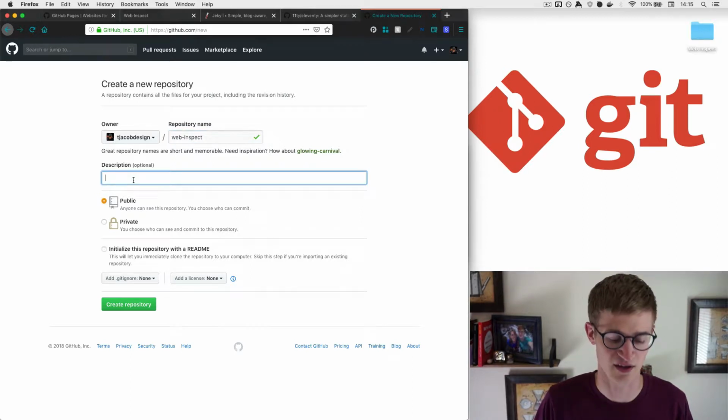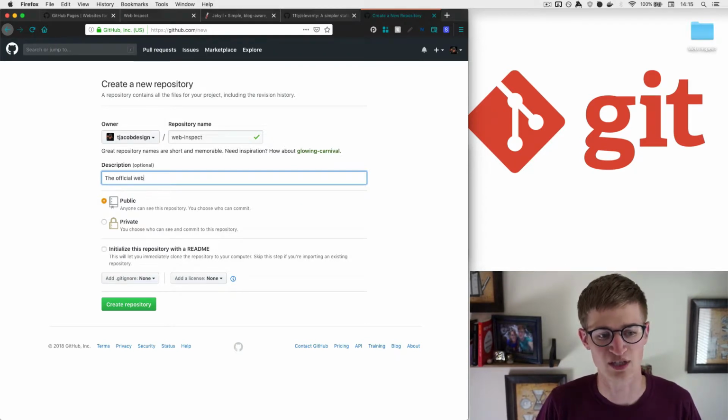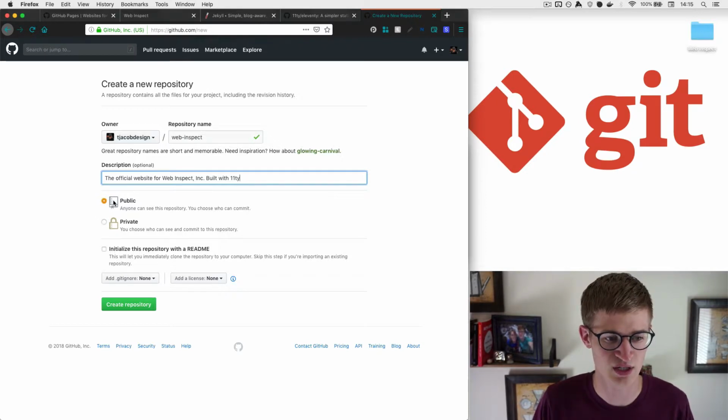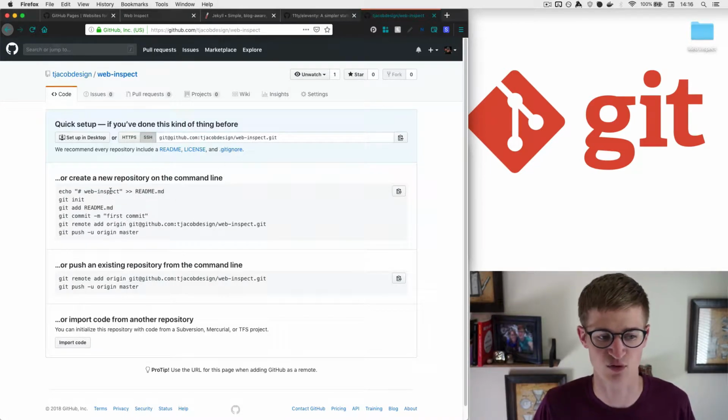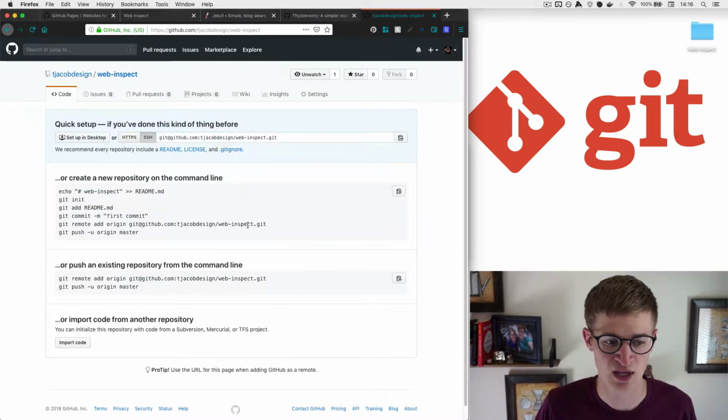So web inspect, and then in the description, I'll write something like the official website for Web Inspect Inc. built with. All right, good enough description. Creating a public repository, not adding anything to it, and we click the big green button. Now it's going to give me some instructions for how I can use this, and I am actually going to want this line right here. All the rest of it doesn't really matter.